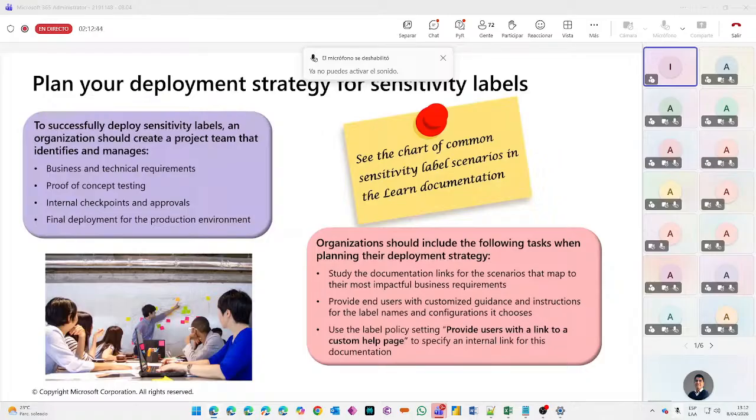Okay. Microsoft does provide a lot of guidance on how to get all of this taken care of. And there are a lot of wonderful things that can help your users. Organizations should include these tasks when planning their deployment strategy. Study the documentation links for scenarios that map to their most impactful business requirements. You can ask Microsoft about that by going to their page. Use the Copilot tools to help you too.